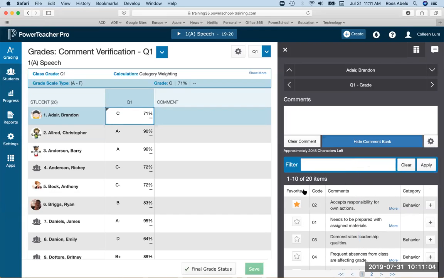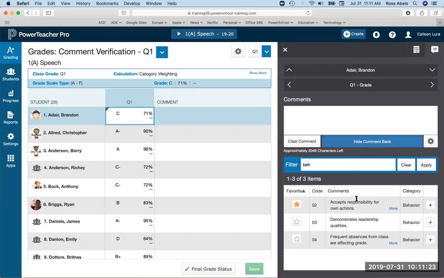Notice that this is now a sorting. If you want to sort on the filtered column, click on favorites. If you want to filter, maybe you want to filter on behavior. So I had a code of BEH. There they are.